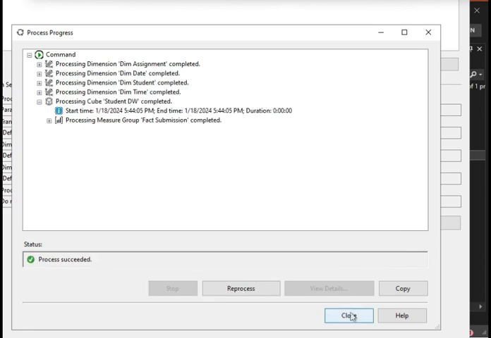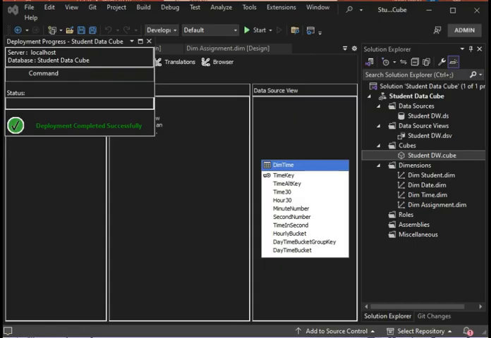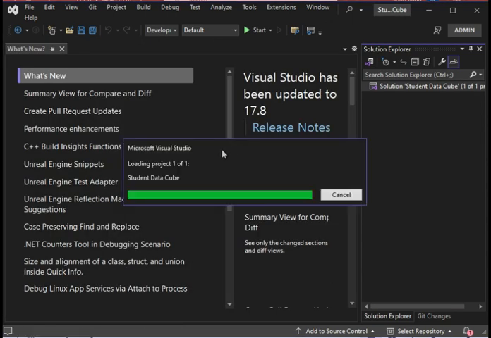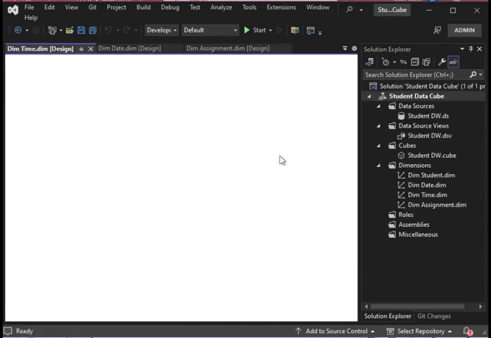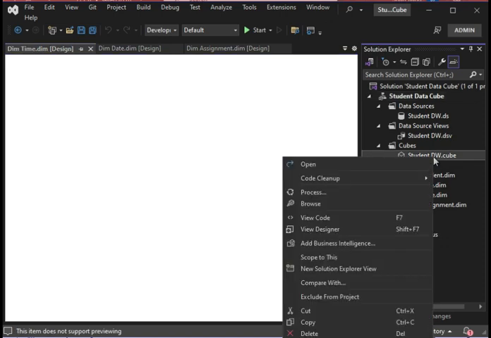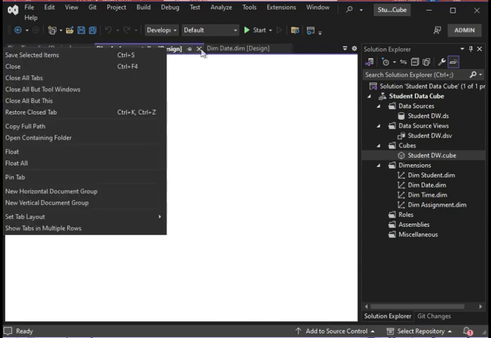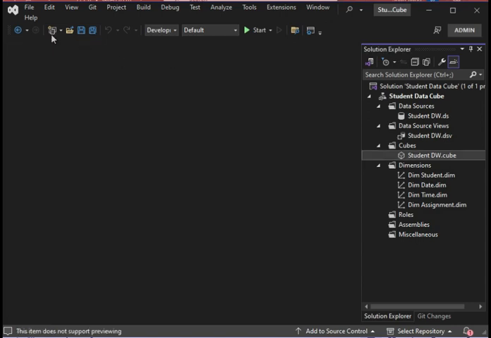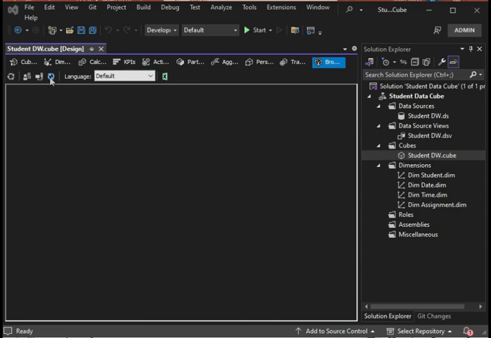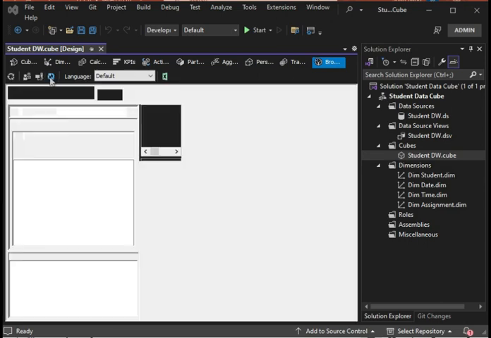Okay, wait until you can hit the close button to redeploy the data cube onto the server. Then you are ready to browse the cube by right-clicking on the cube file and selecting browse. Sometimes it's a good idea to close all the tabs and browse it. Refresh it when you see nothing.